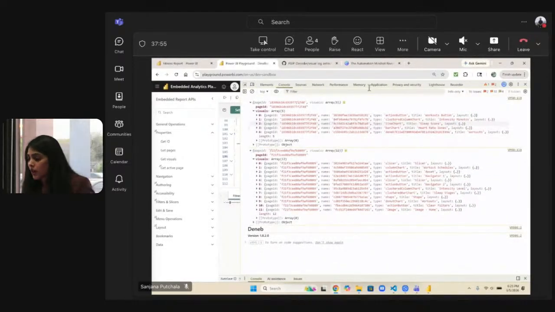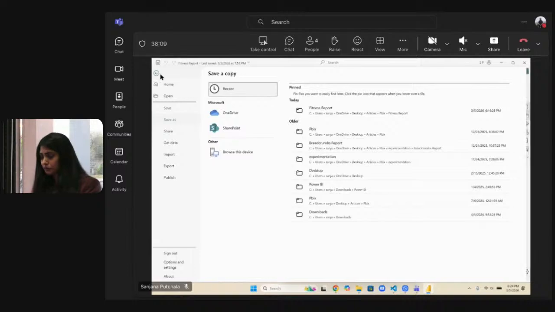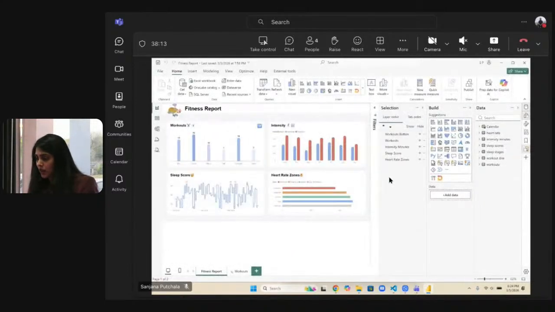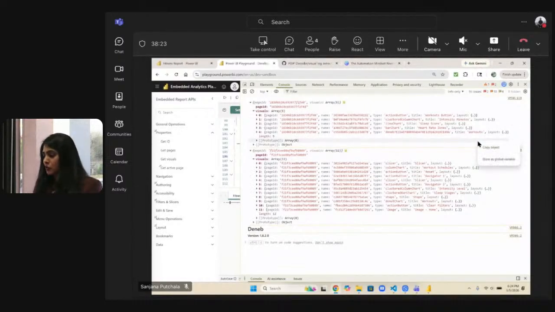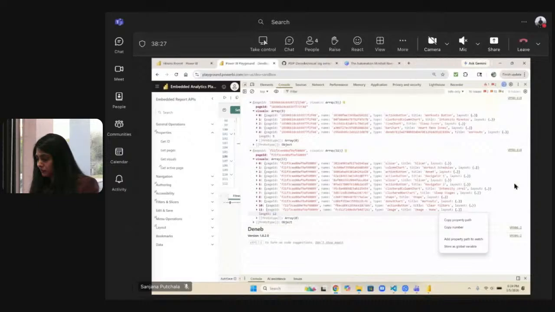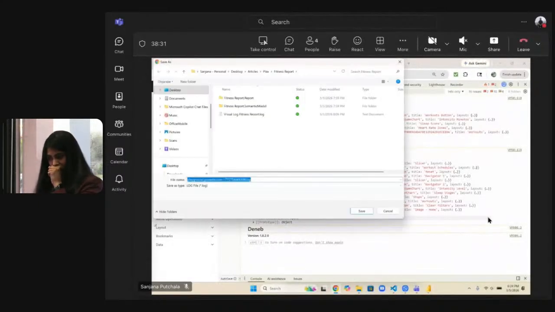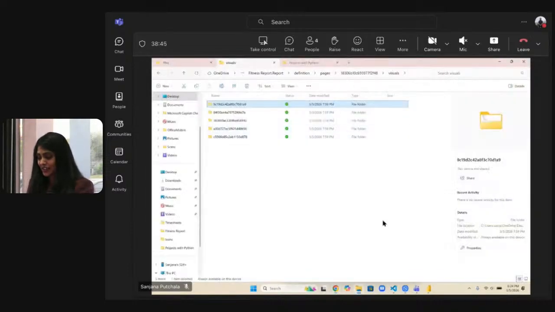So for context, let's look at this page. It has something that says workouts button, intensity minutes, sleep score, heart rate zones, and workouts. So let's go to our dashboard. Let's open the selection pane. So that's what they are. And we have them here. So because I don't want to copy paste again, I'm just going to save. And it saves as a log file. And I have that already over here, so I'm not going to do it again. Let's go open the report and see.